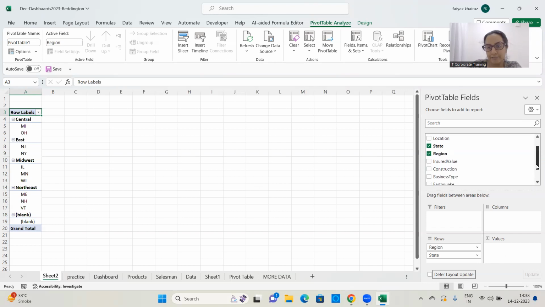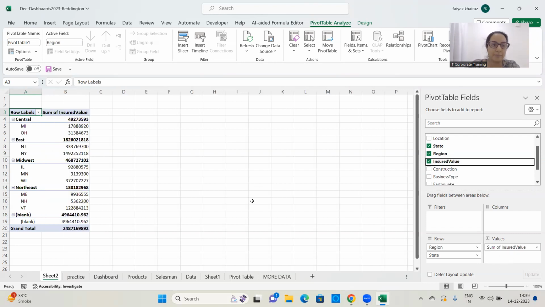In the value shelf, I am going to drag and drop insured value. So insured value will be dragged and dropped in the value shelf. Here I have my regions. Under the region, I have my states and I have my insured values here.